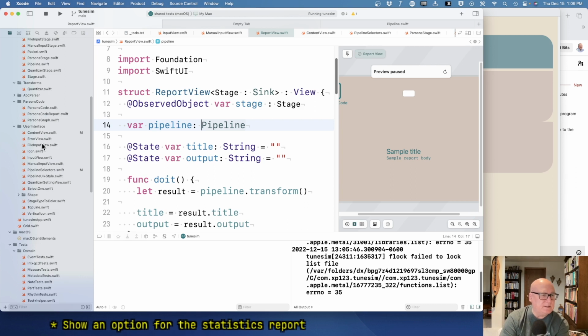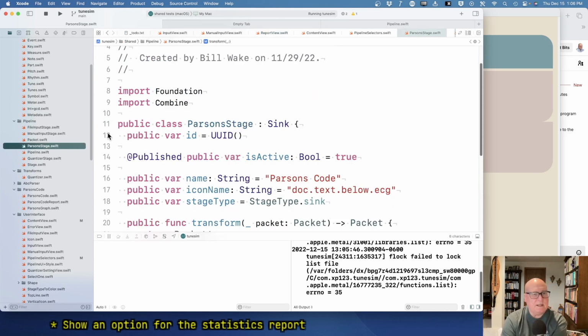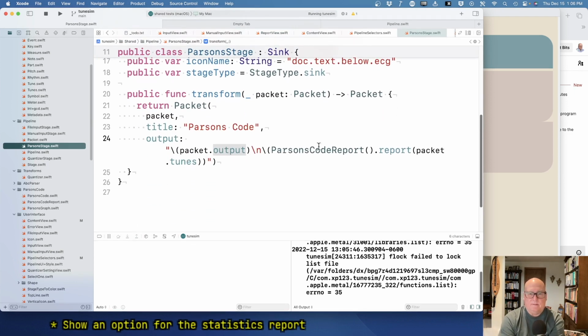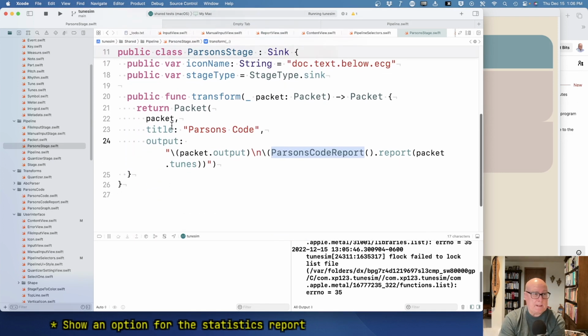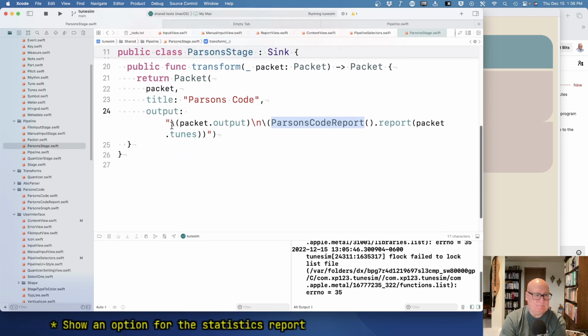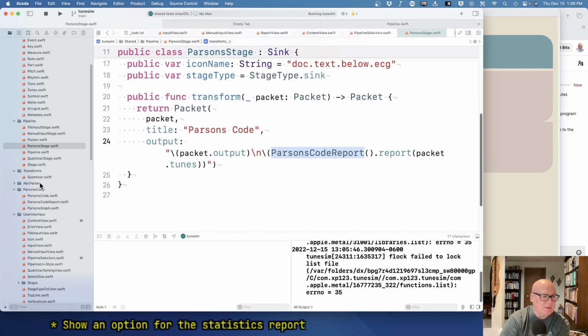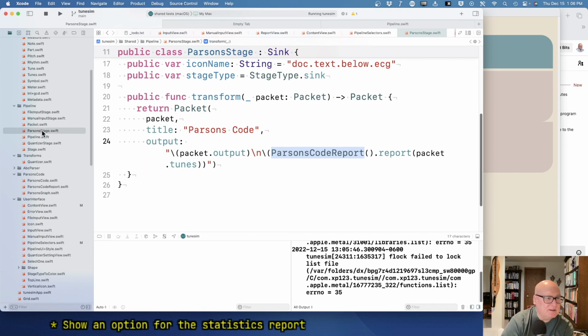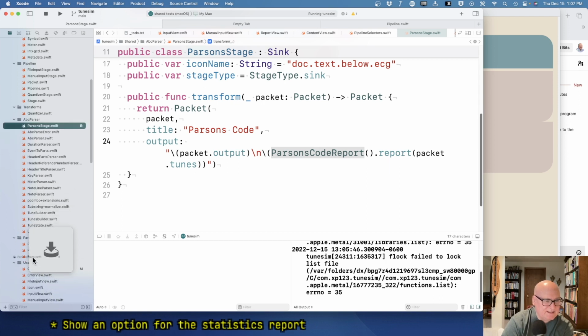Now we need to create the statistics report. Okay, so it's going to look a lot like, well, it's going to look a lot like Parsons Stage, I guess. The key, well, they've used a different object to do it, which is fine. Right, I still want to move that to Parsons Code. Let's see if I can. Nope. I mean, I legally can. I just need to do it.